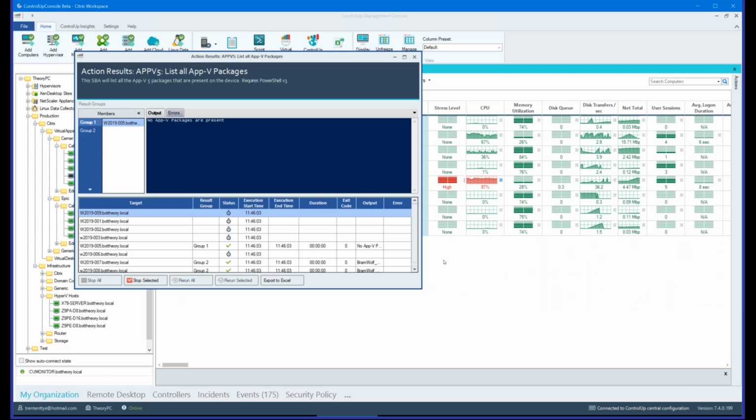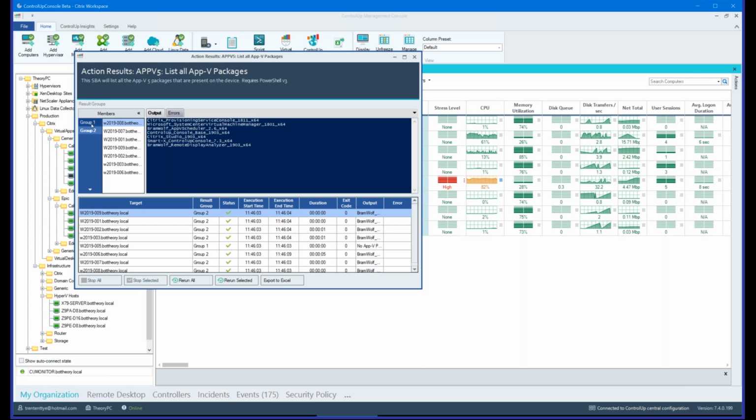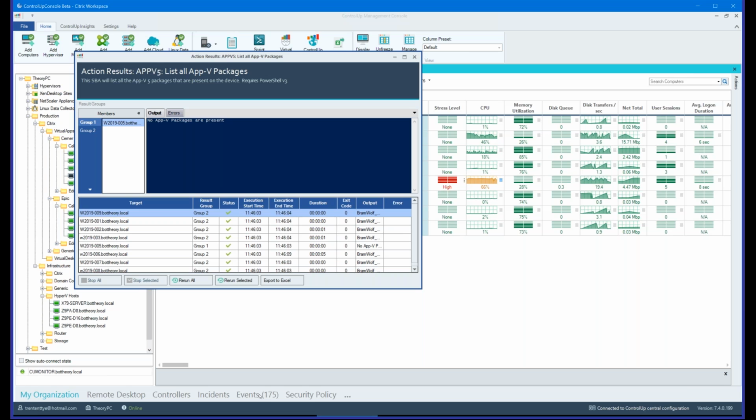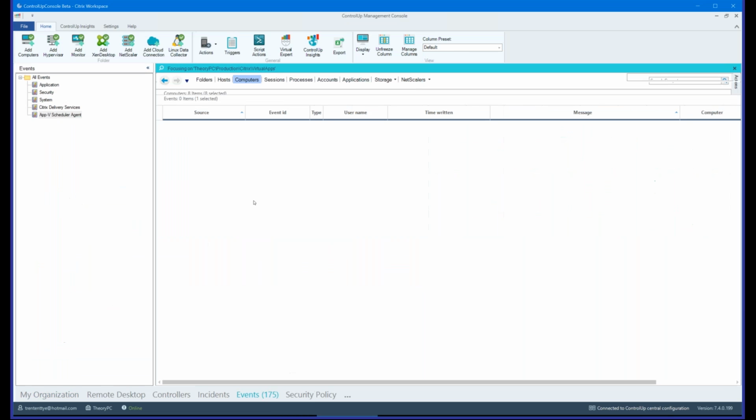So I've simulated my failure scenario here. I've got one server, 005, that has no AppV packages loaded, whereas the rest of them are all perfectly healthy. This is how you would troubleshoot in the past: you'd select a whole bunch of systems, run the script, and use the grouping mechanism within the script actions results pane to determine which system is having your problem. But now with automated actions, what will happen is I'm going to generate an event, and we'll see it pop up on the events view here.